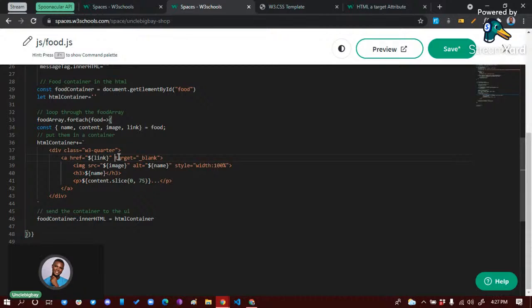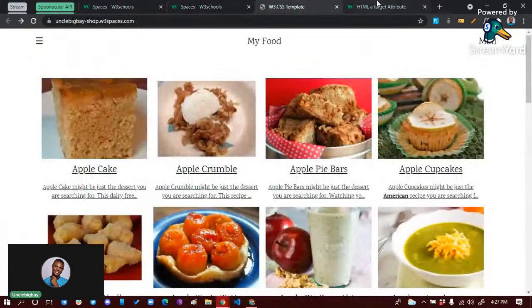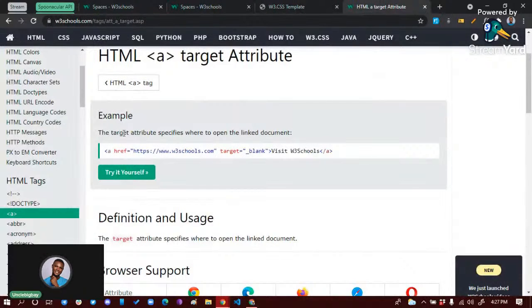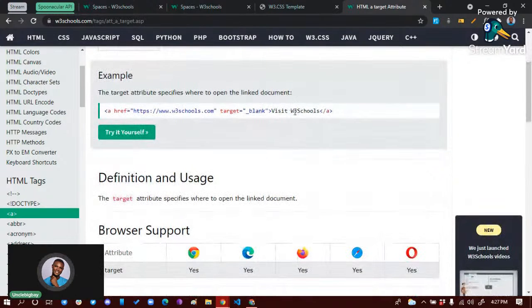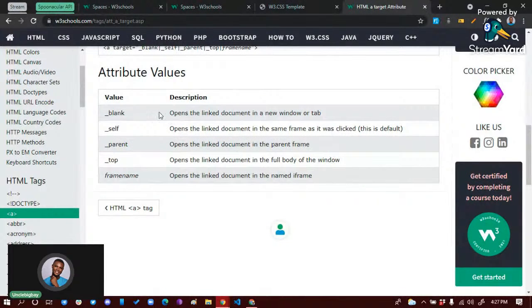So when I put this target here, what target blank means is that it's just going to open in another browser tab. The target attribute specifies where to open the linked document. That's basically what this is doing for us. You can see the blank is going to open in a new document tab. You can go and read more about it.